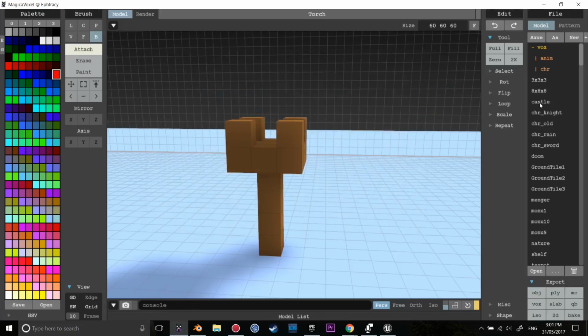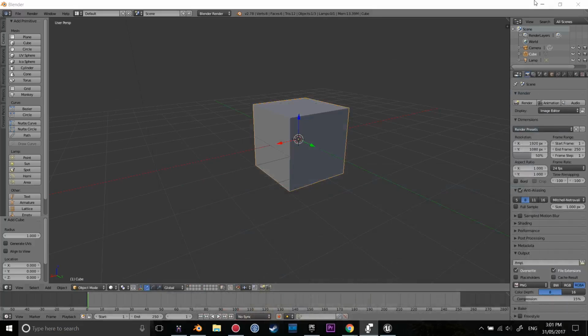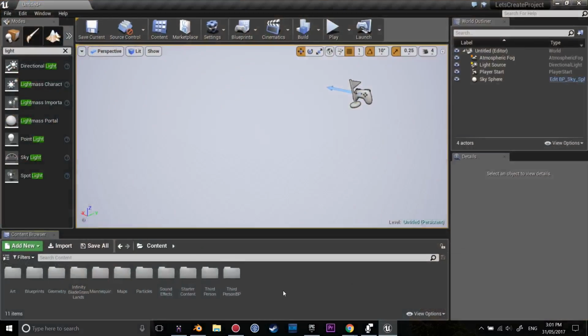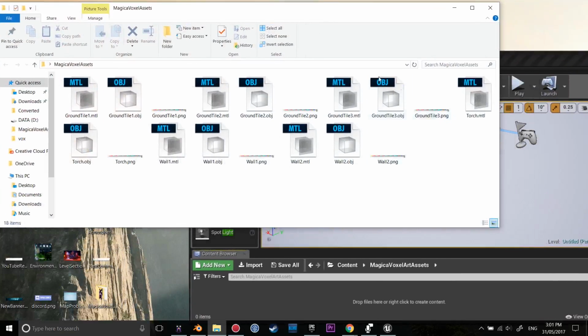Okay, so what are we going to do with all these assets that we've created? We're going to minimize this. We're going to go into the engine of your choice, create a new folder, MagicaVoxel art assets. We're then going to go into that folder, and let's just drag all this in. Now, we don't want these MTL files. What we want are the OBJ and the texture.